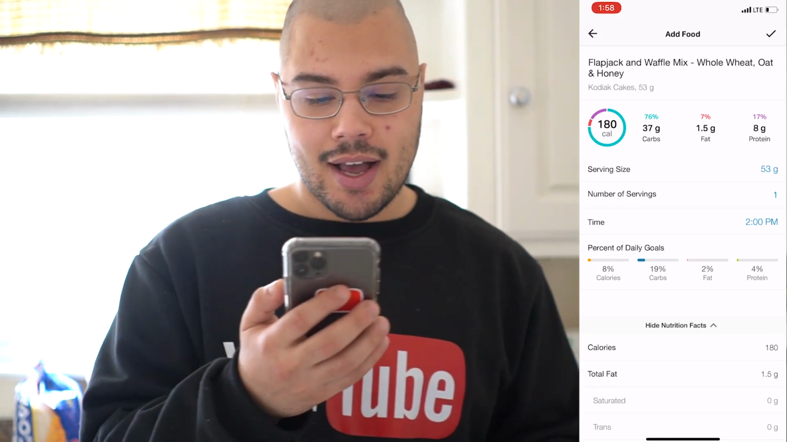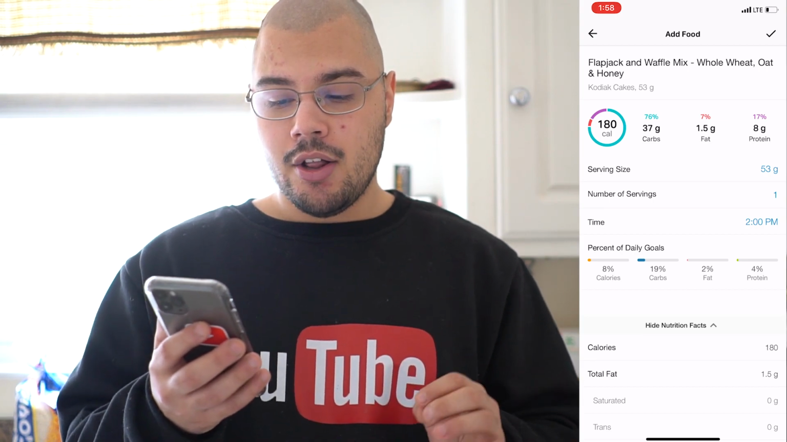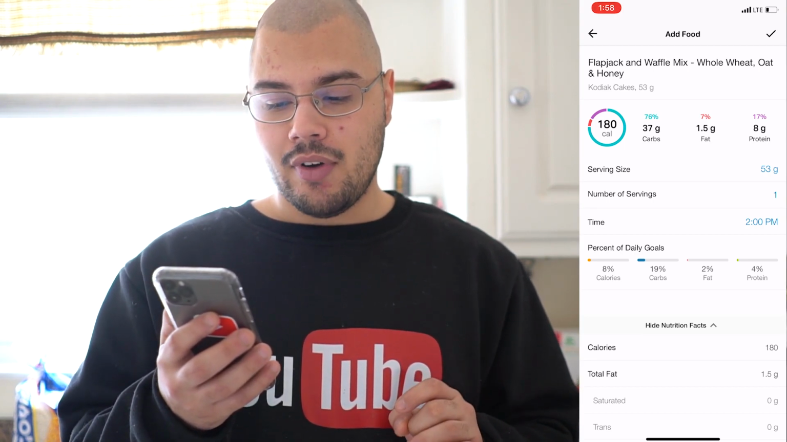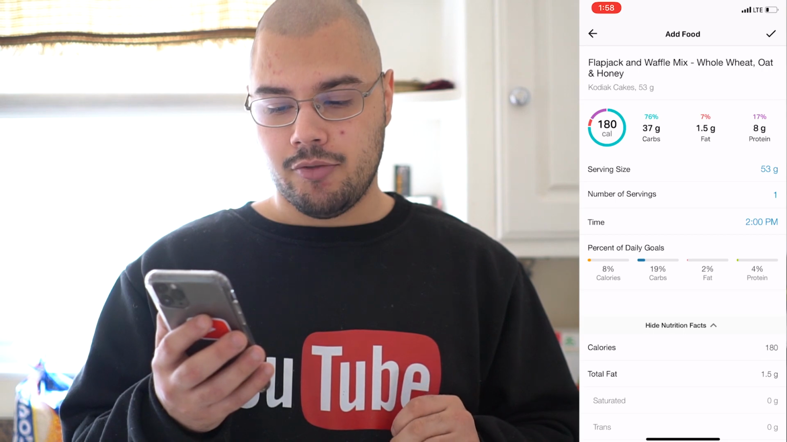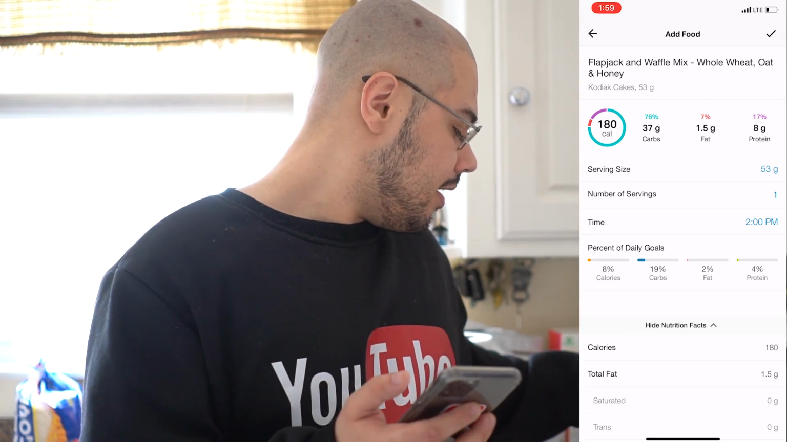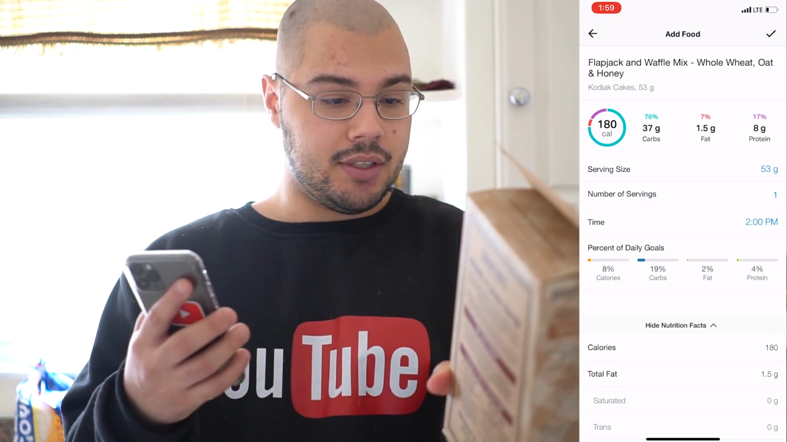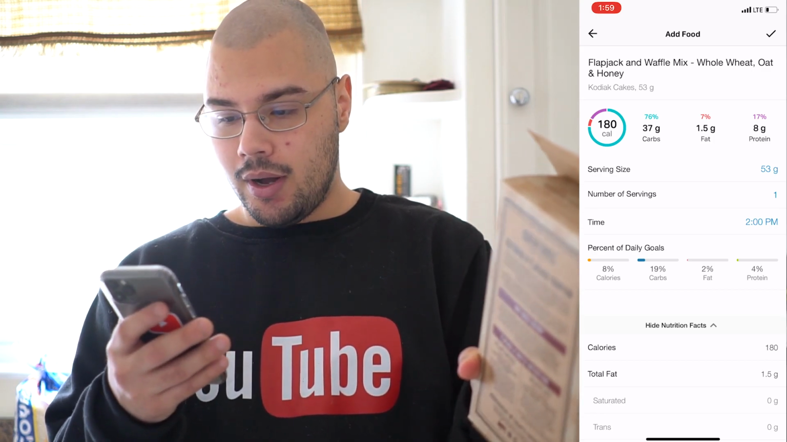It's going to give you the nutrition facts of the Teack pancakes. So it says 100 calories per serving, 37 grams of carbs, 1.5 grams of fat, and 8 grams of protein. That's so high in carbs. Serving size is 53 grams. Now let's actually look onto this as well. Yep, everything is perfect. It's calculated very well.